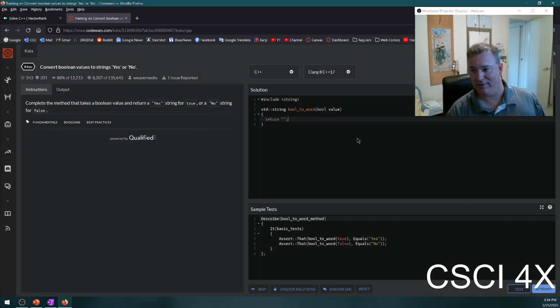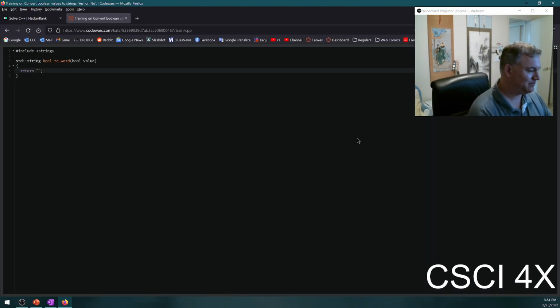How many people here think they could do this? If true is passed in, you return the string yes. And if false is passed in, you return the string no. How many people think you would be able to achieve this feat? Engineering prowess. Next homework summit, all 15 people can work on this together.